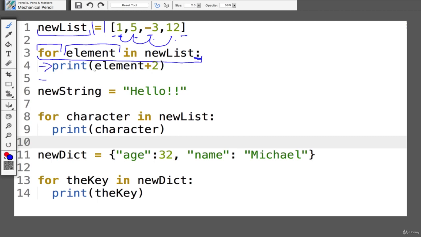And so how this will end up working is, if we're printing this, what is first going to happen is it starts with our first element at 1, and then it prints 1 plus 2, which is 3.